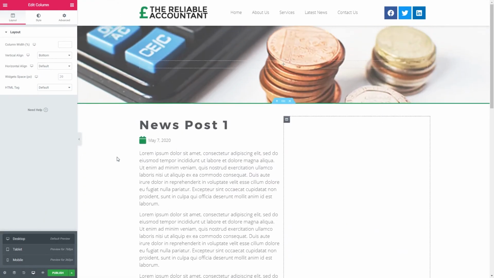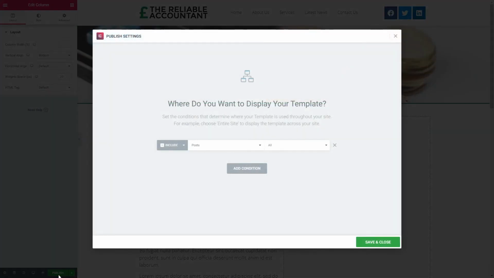So let's now set the conditions so that this appears just for our blog posts. So we're going to go to publish at the bottom left here. We've got include posts, and currently it's set to all. So this means it will be used for all our posts regardless of category, so news and blog posts. If we just wanted our blog posts to take the form of this template, we have to click posts here.